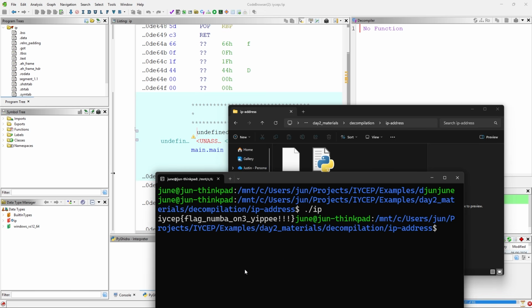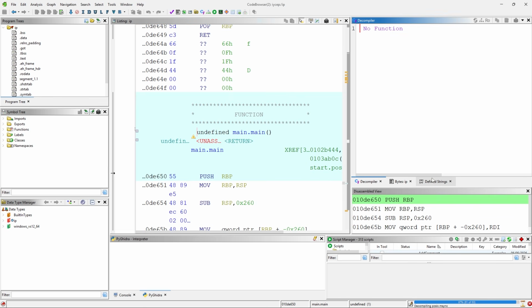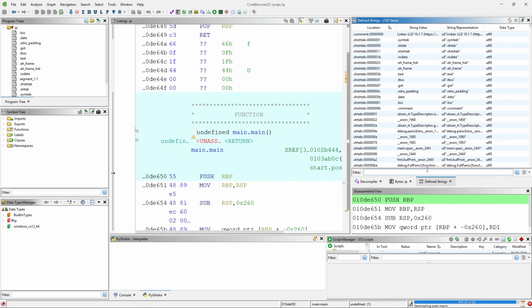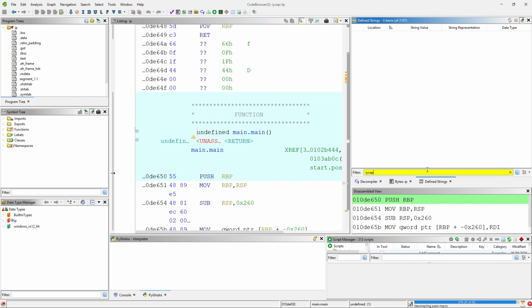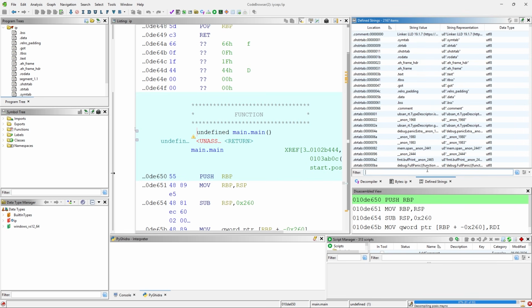If you run it, you just see the flag, flag number 1 yippee come out, right? But if you go to defined strings, obviously, and then you search for it, you're not going to find it anywhere. So some sort of data obfuscation is being used to prevent us from finding the flag. Okay, sure.